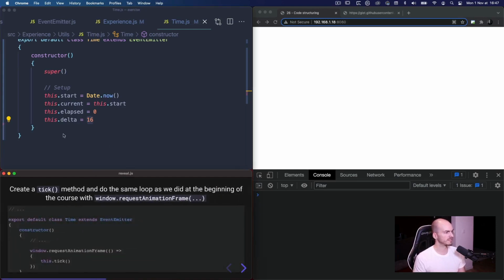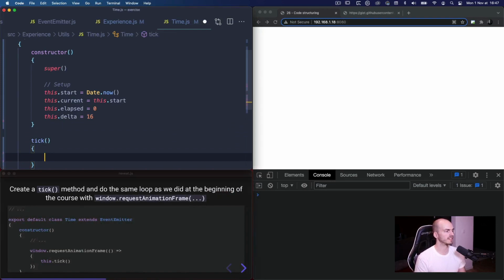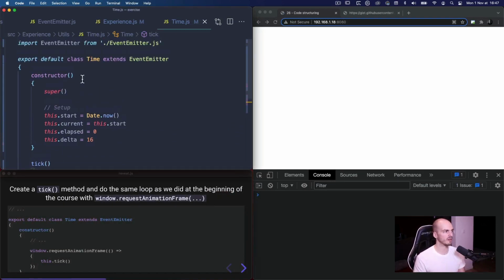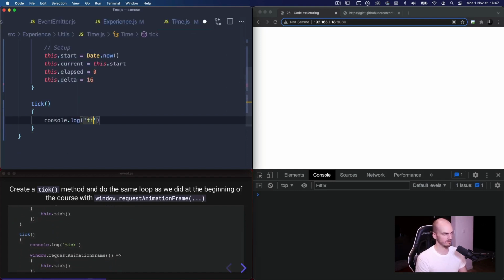Okay, great. Now we are going to create a tick method. We're going to separate that. It's kind of the tick that we used to do, but only inside the Time class. And what we are going to do is call this one. So we can log tick, just to make sure that it's working.